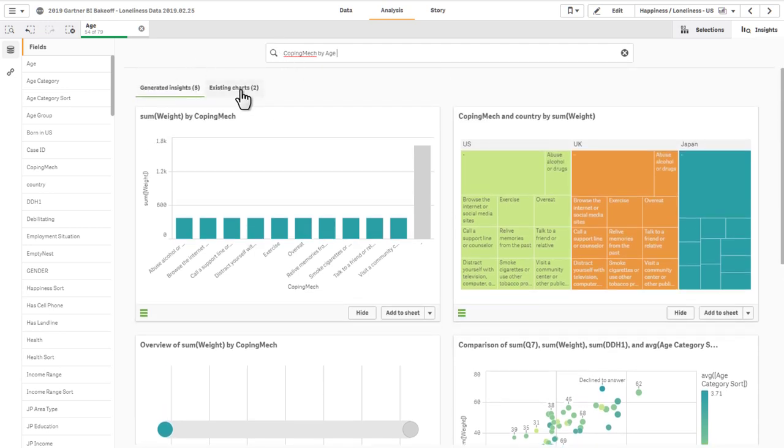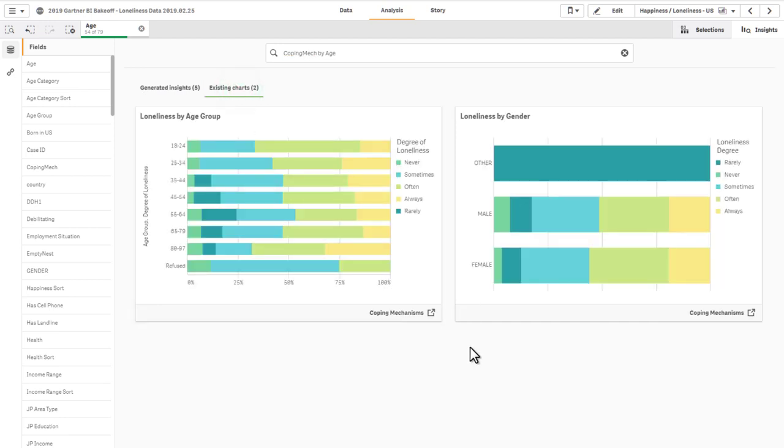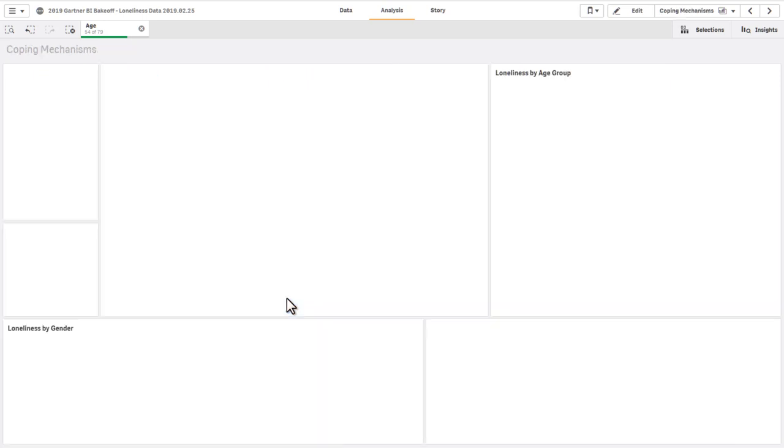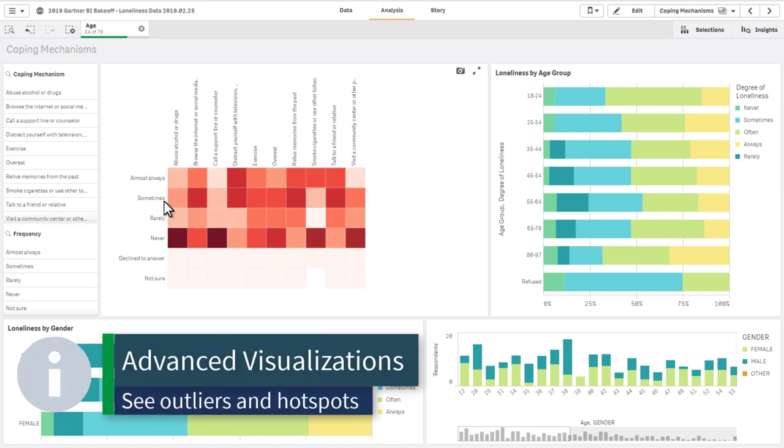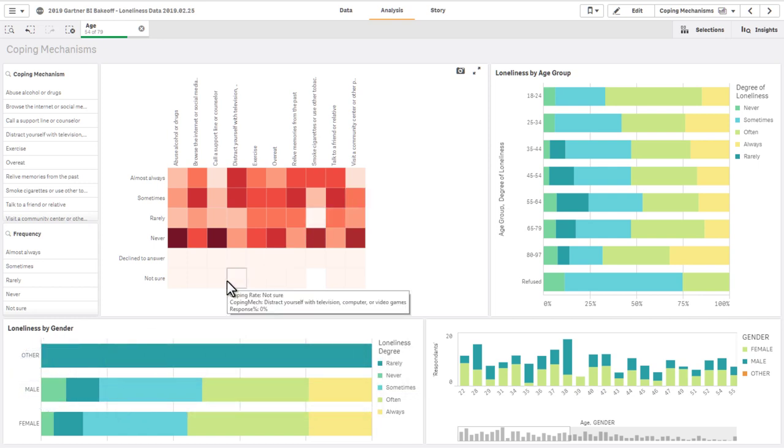It's also found some existing charts for me. Here's some existing charts where there's a coping mechanism analysis, so we'll jump over to that sheet. And here I get a really great interface. What I'm showing here are all of the respondents for their coping mechanisms and, based on what they responded, how frequently they deal with these coping mechanisms.